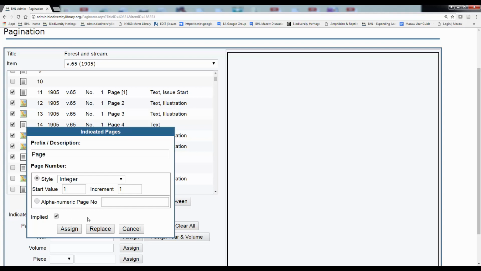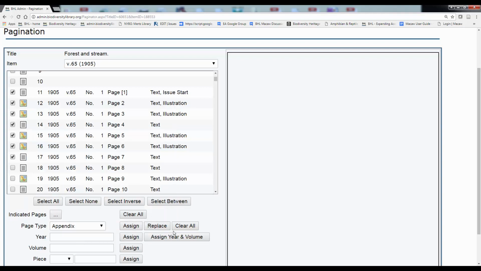Once you have chosen all desired options, click Assign to assign these values to the pages selected, or click Replace to replace every page destination already existing for the selected pages. Press Cancel to get out of the Indicated Pages pop-up box. To remove existing page destinations and leave the pages blank, select the pages and clear all.